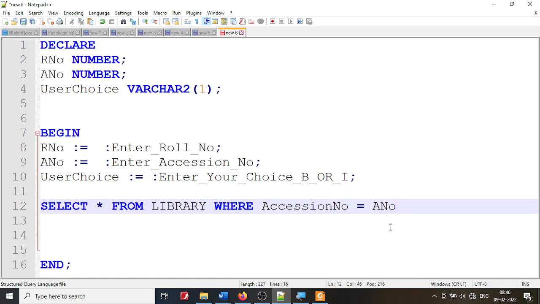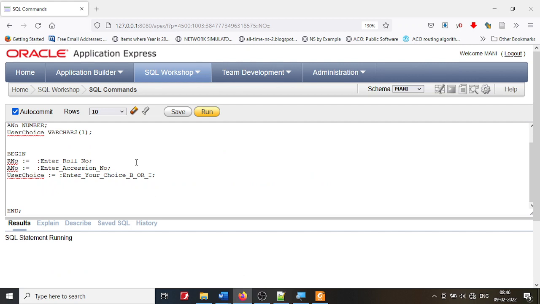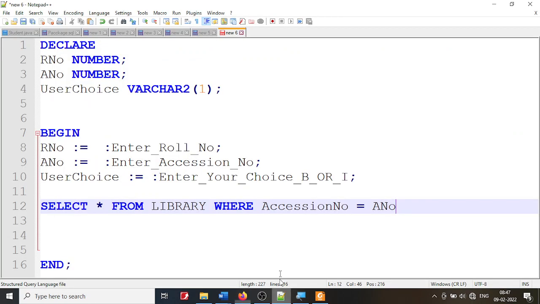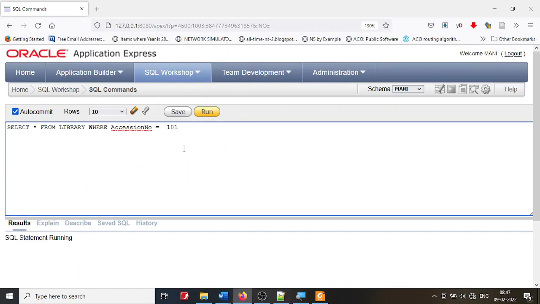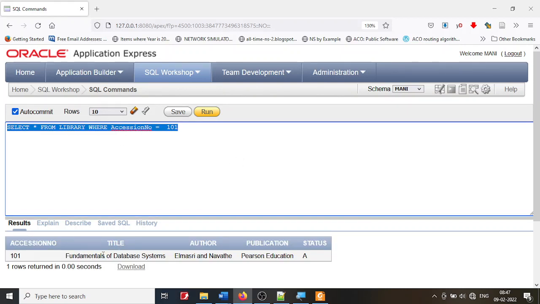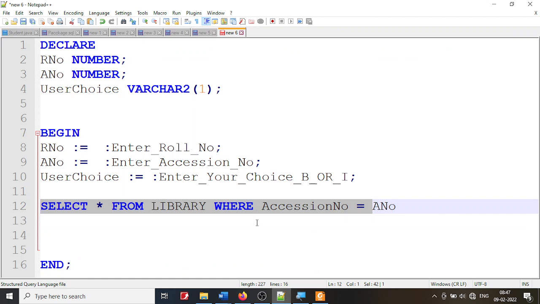Now the problem with this is it is not going to work, because when you run that query, you know very well you are going to get a record. Suppose the accession number is 101, and if you run it, you're going to get the record. Now where will you store this record? You cannot simply get the record into the program. Oracle will not allow you to do that. You have to store that record.